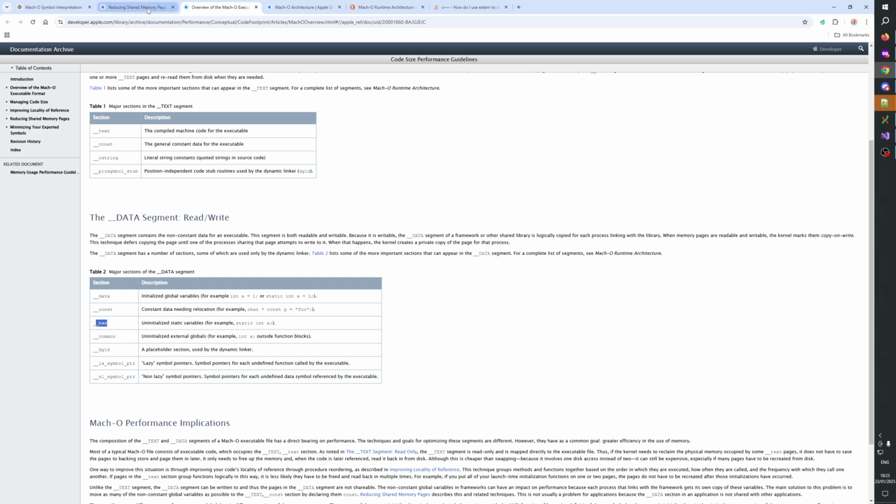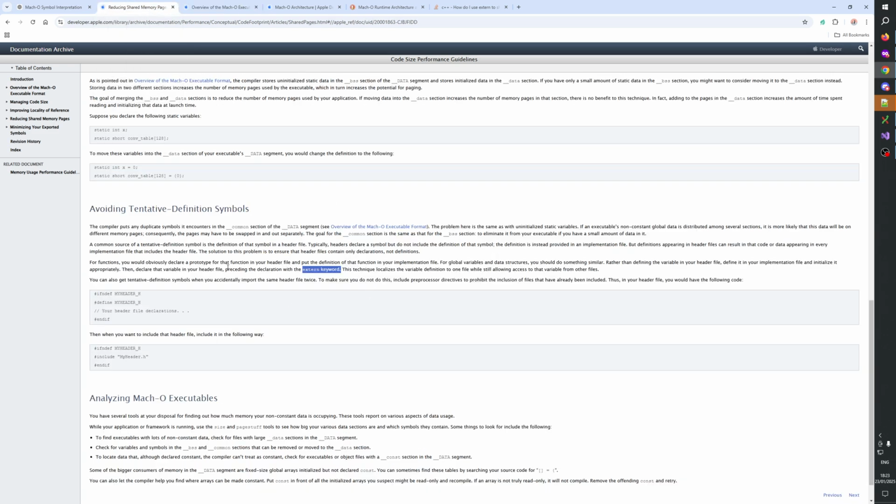Okay. Let's get back here. Where were we? This technique localizes the variable definition to one file while still allowing access to that variable from other files.